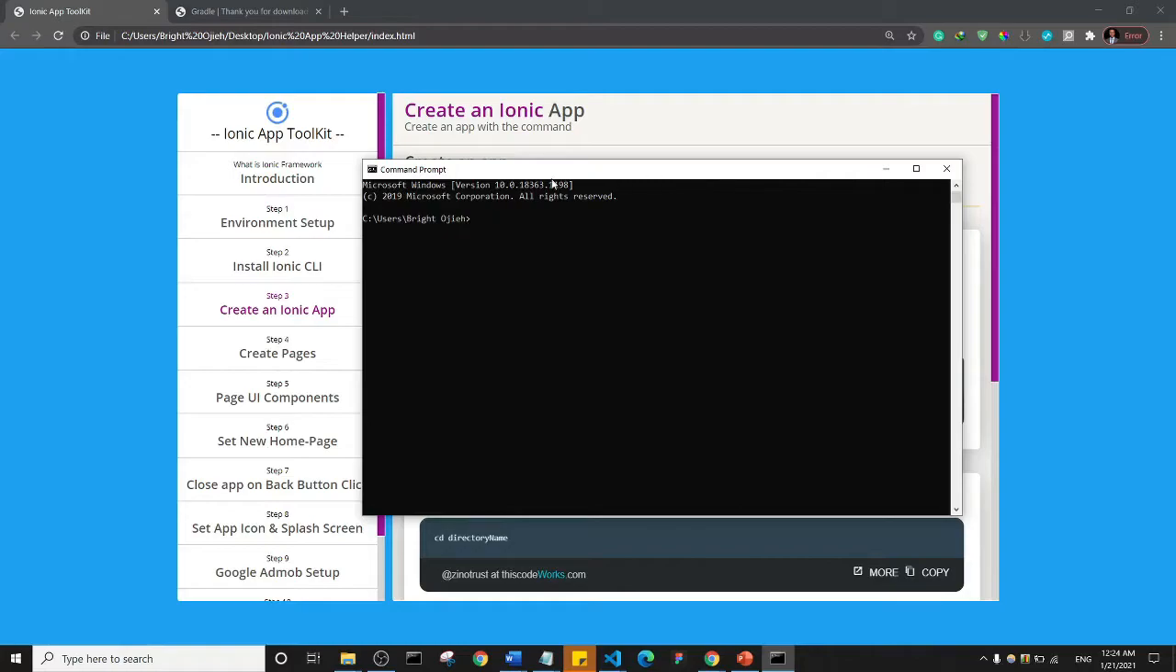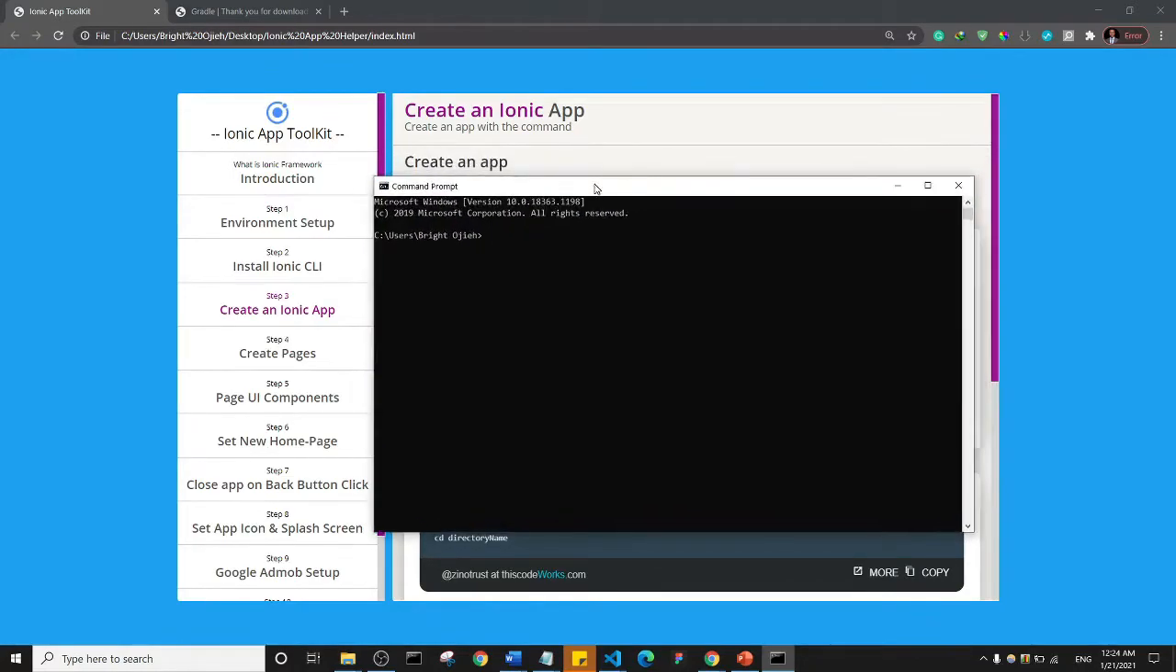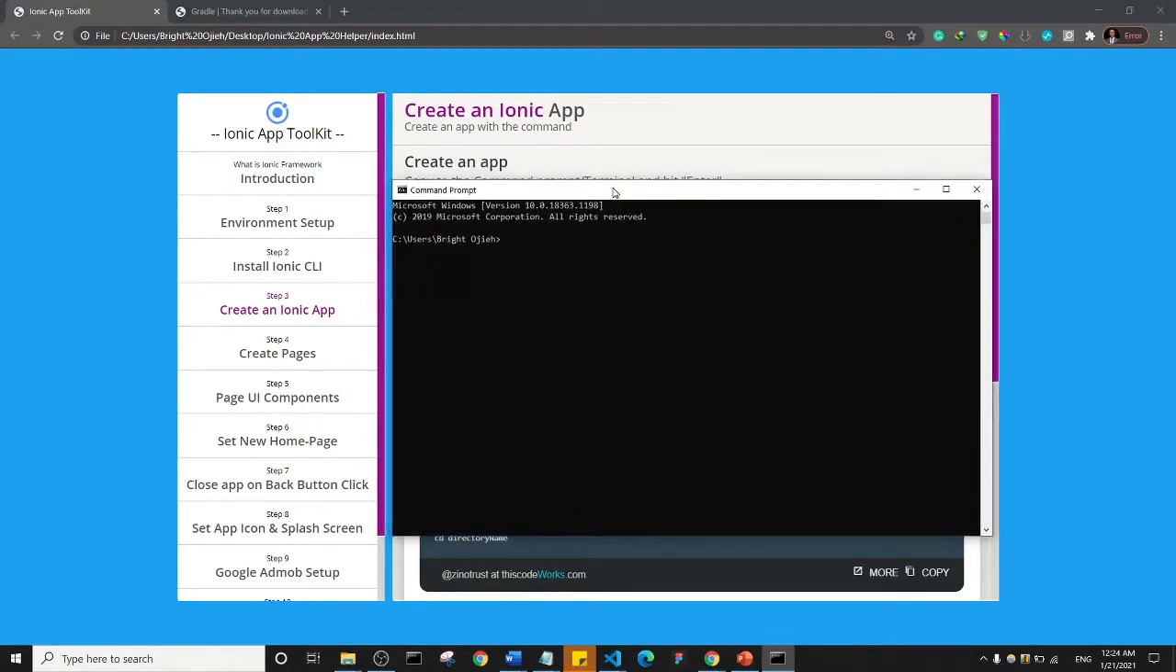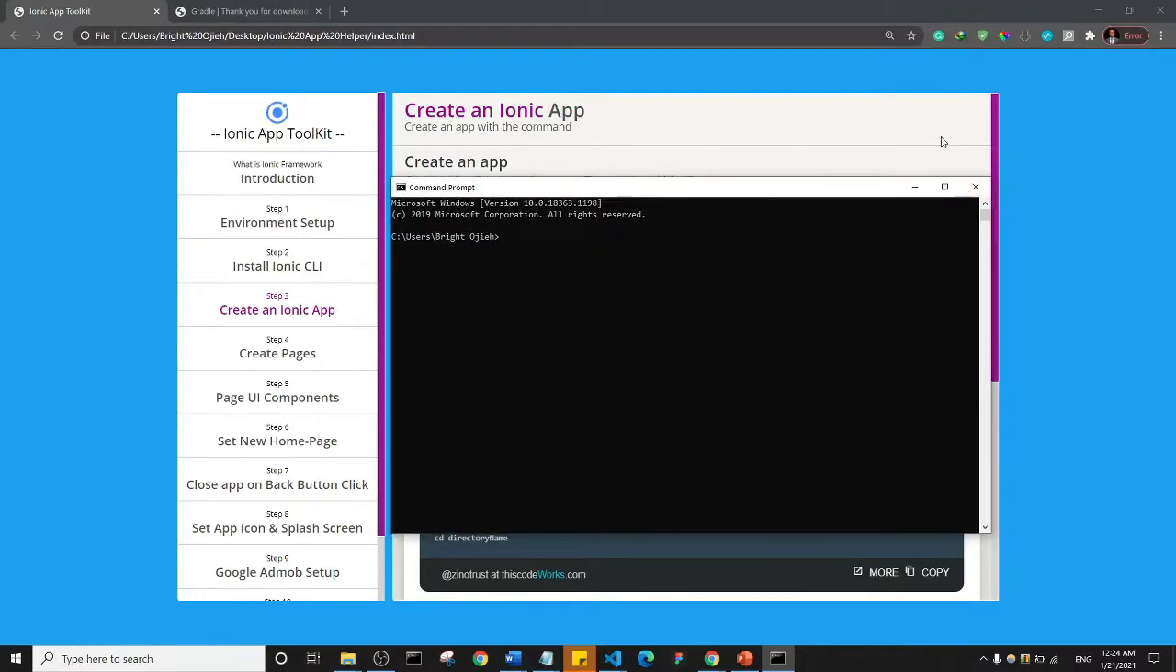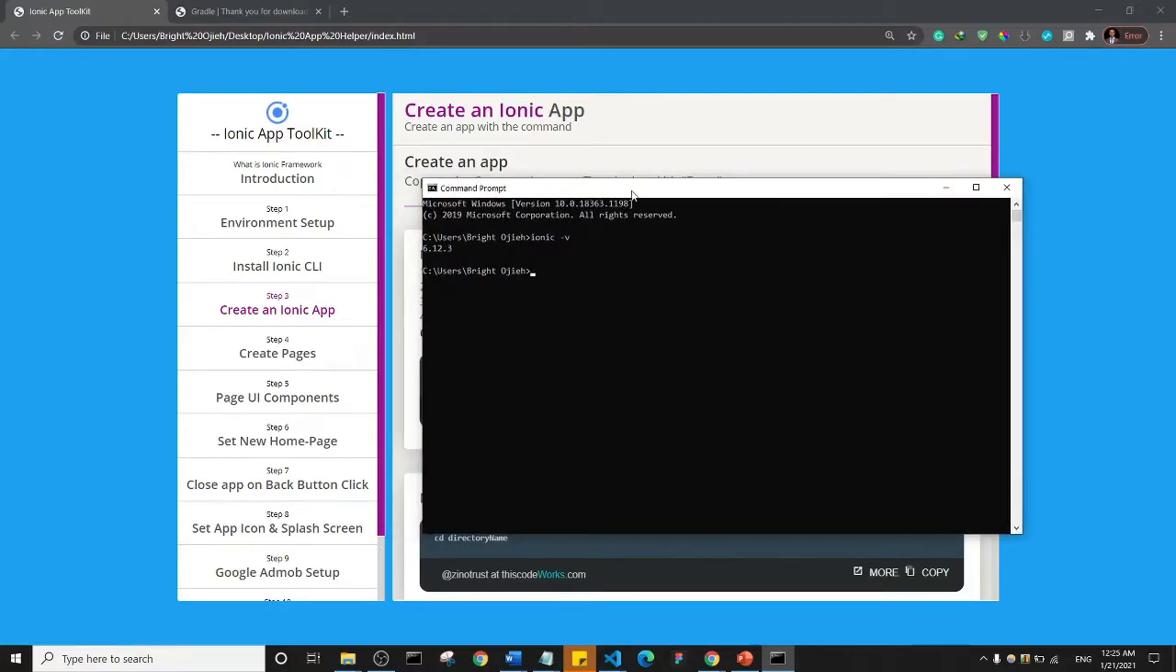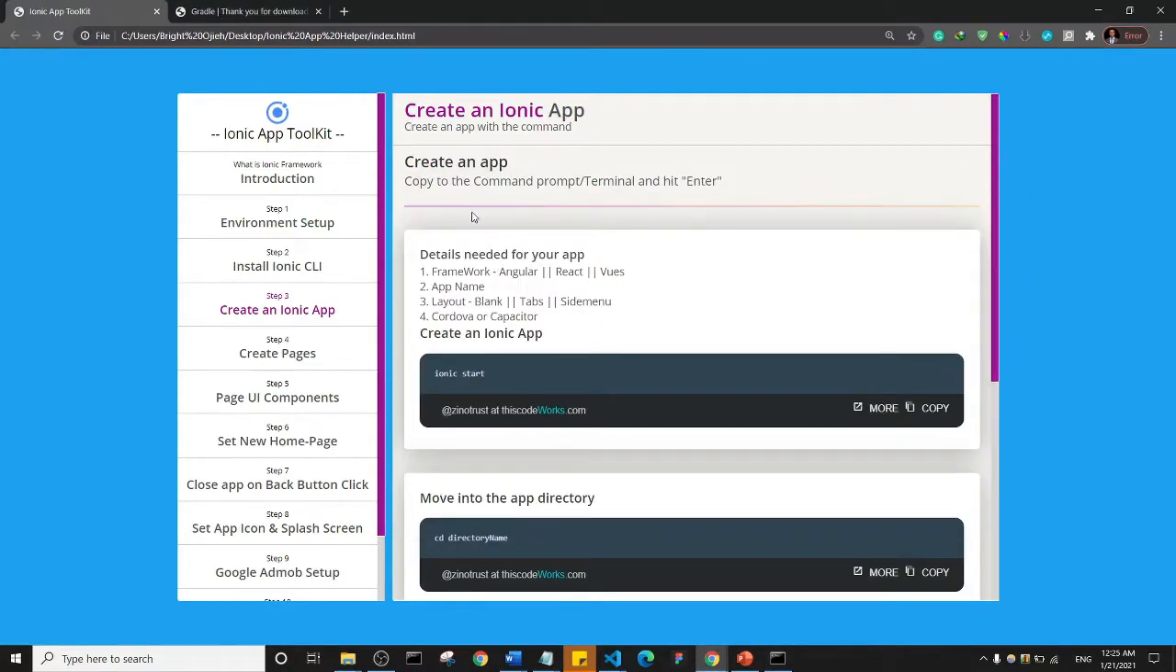So first off, remember in the last lecture we installed Ionic. So to check the version of Ionic you have, just type ionic, in small letters, then -v, and hit enter. If you give it some time, it will show you your Ionic version. I have Ionic CLI version 6.12.3. Okay, so let's come to our app toolkit.